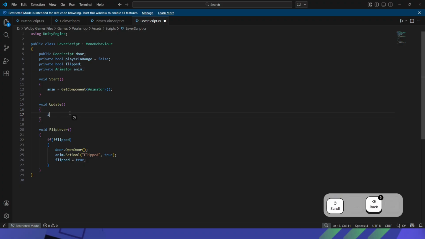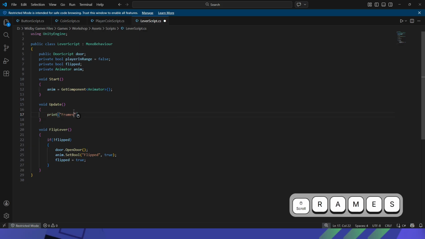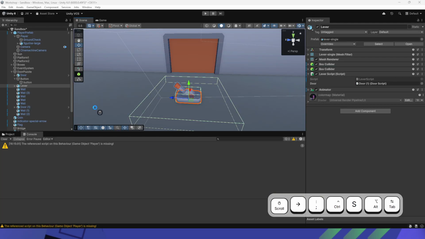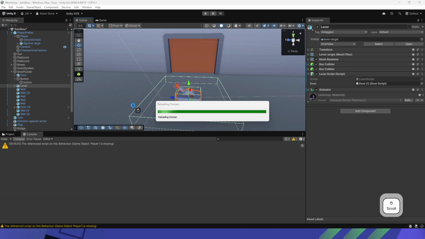I missed something. I didn't explain what method this is. This is the void update method. So what this method does is it runs every single frame that is rendered. All right. So if I typed in here, print frames, right? And I let this compile, we should be getting 60 frames in the console per second. Hopefully, if my computer is working as it should be.